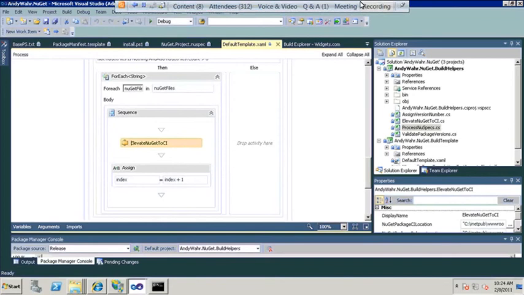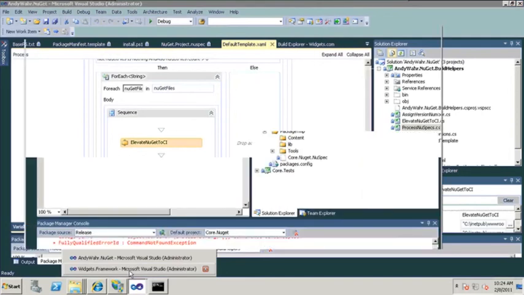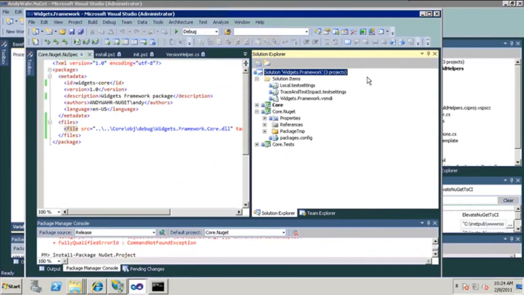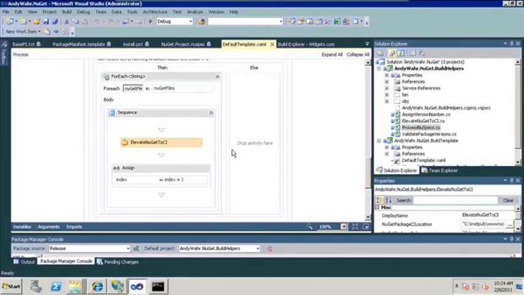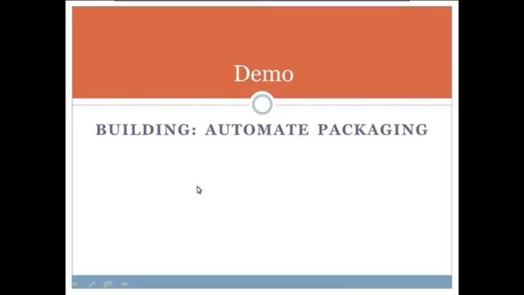So, with that being said, we've gone through and created a NuGet package. We've elevated that in source control. We walked through what the build process is going to do. So let's go back to the next part, right? We're going to build some automated packaging. I kind of jumped ahead here, and we'll just go ahead and execute that build.